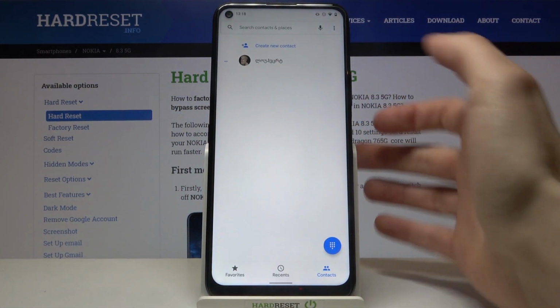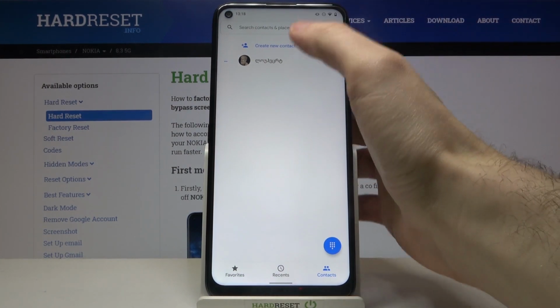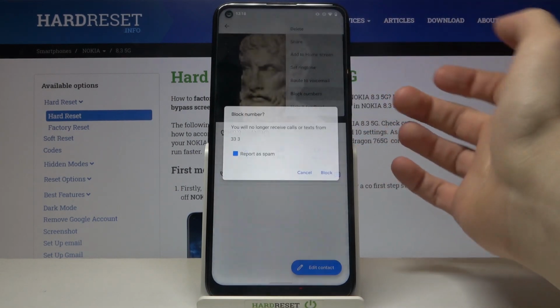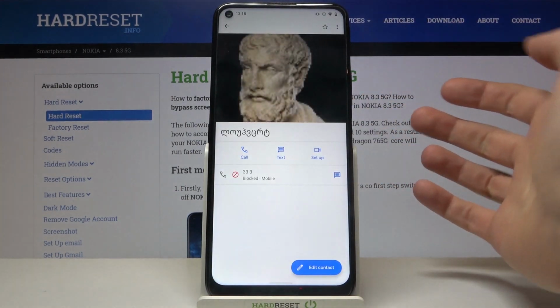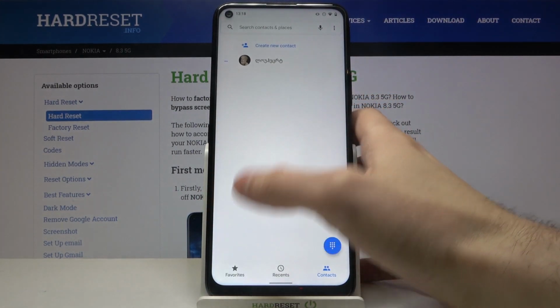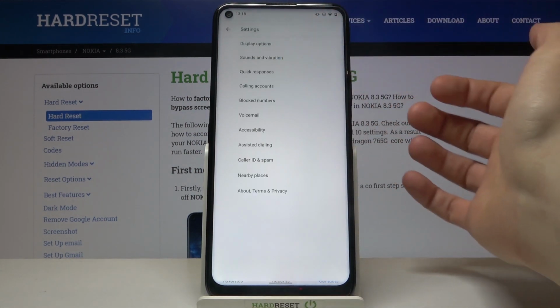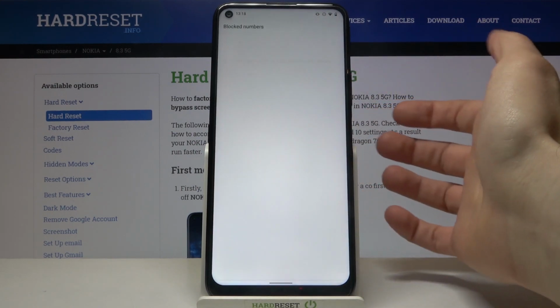You can block a number if you add it to your contacts by selecting it here, then tap here and tap block numbers. And you can also block a number by just going to the contacts list, then tap in here, go to the settings, then go to the block numbers.